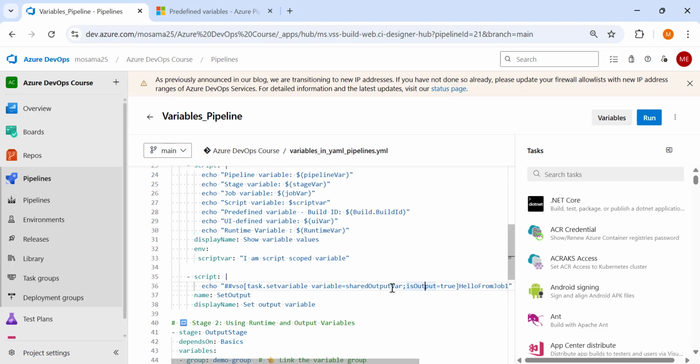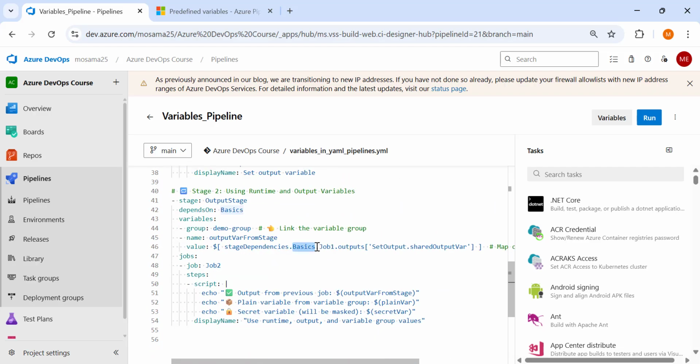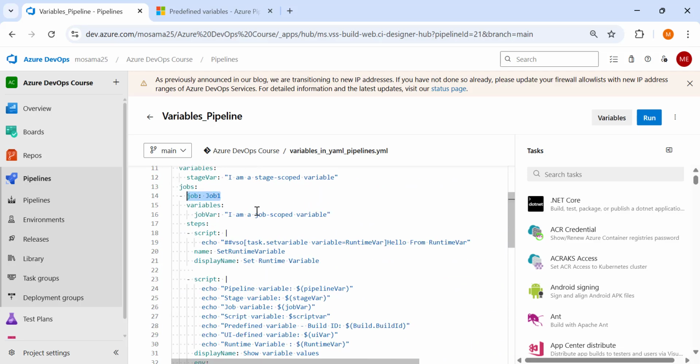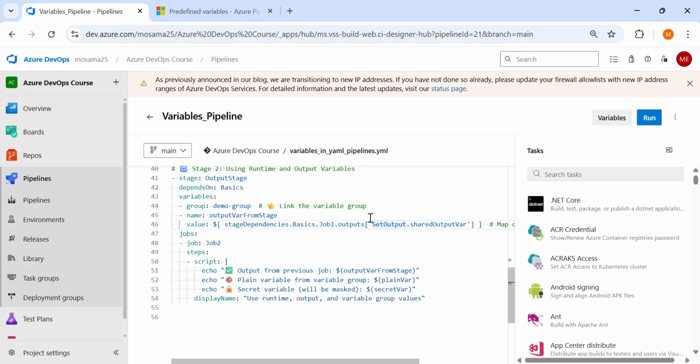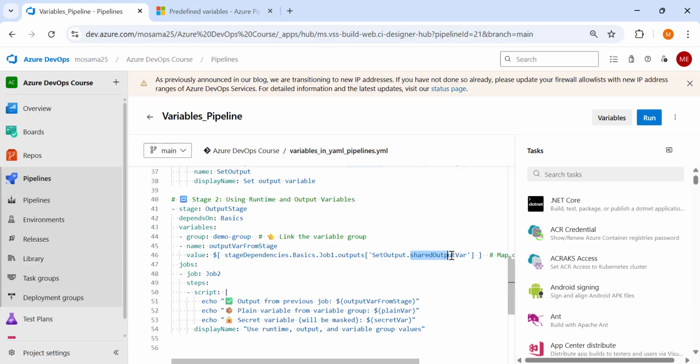This output variable, which is shared output var, is in the basics stage. So we write here the stage name that has the output variable. Then dot the job name that has the output variable. The job name here is job 1. Then dot outputs, quotation, then the script name. So that is the script name that I mentioned that we should use. Here the output variable script has this name. So we access the output variable by the script name, which is set runtime variable. Then the script name, then the variable name.